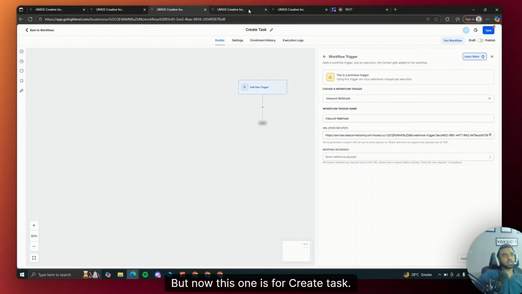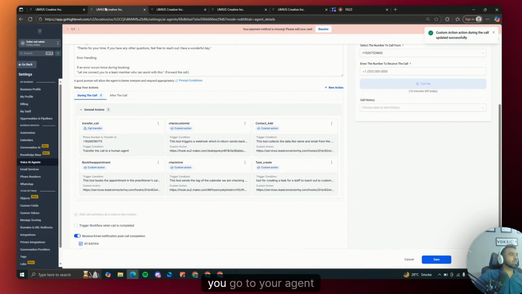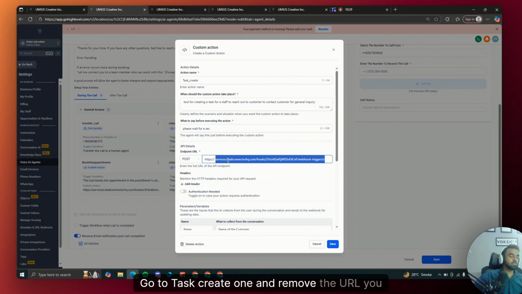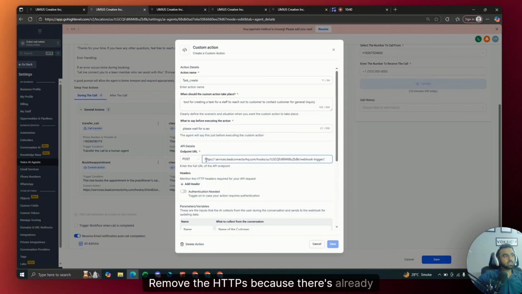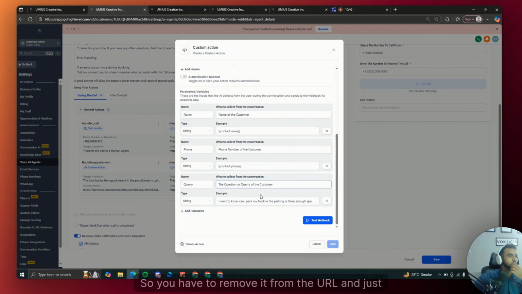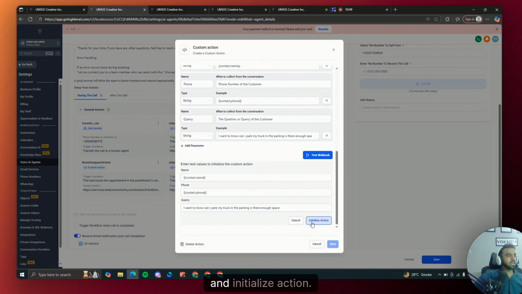But now this one is for create task. So you just copy this by this button. You copy this URL. You go to your agent and find the task create one. Go to task create one and remove the URL you already have there because it won't work. And put this URL here and remove the HTTPS because there's already hard code HTTPS there, so you have to remove it from the URL, and just press test webhook and initialize action.